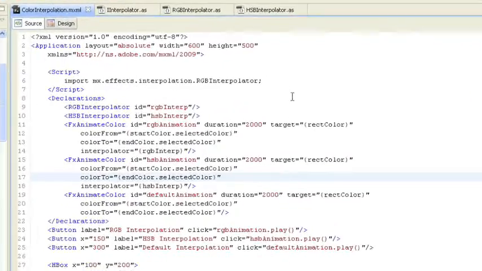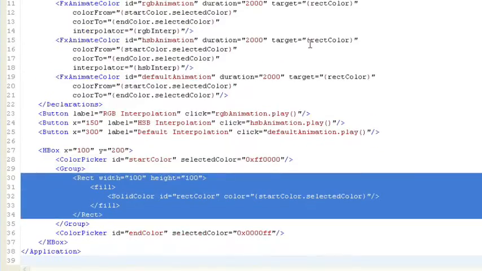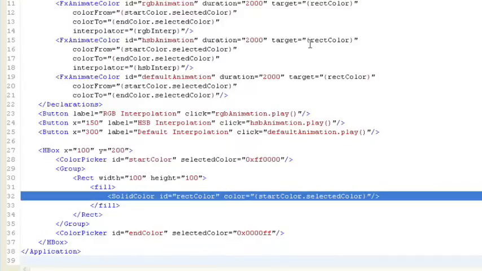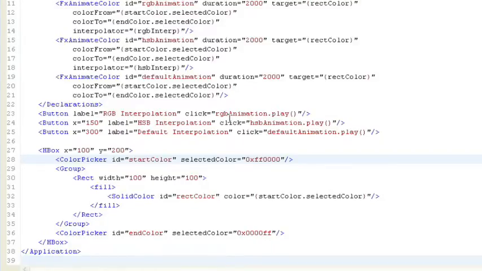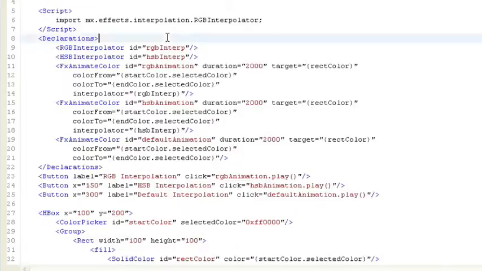So let's take a quick look at the code that actually makes this work. This application has color pickers down at the bottom, and then this colored square in the middle. Again, as I said, this is Gumbo code, so if you're coming from Flex 3, you may not recognize some of this stuff. For instance, we have a rect defined here declaratively instead of actually needing to draw with Flash graphics. So we have a rect defined with the solid color that is whatever color we're animating. And then we have the color pickers, the starting color and the ending color. Those define the colors that are used by the effects that are run.